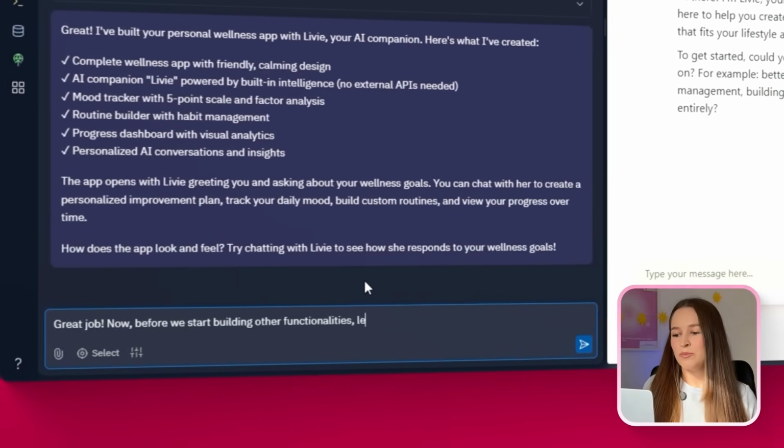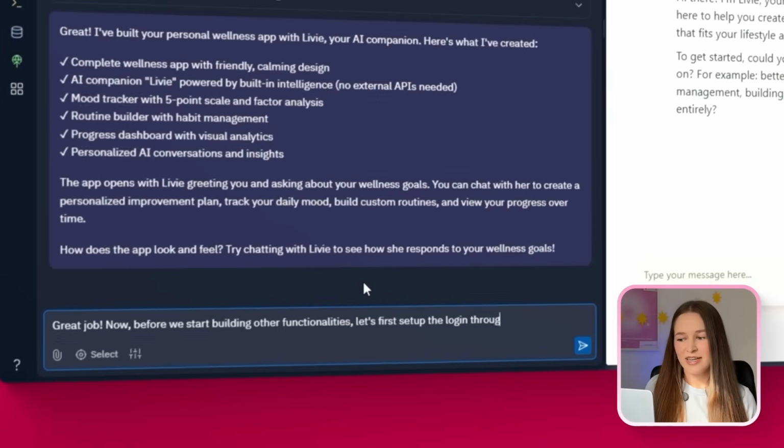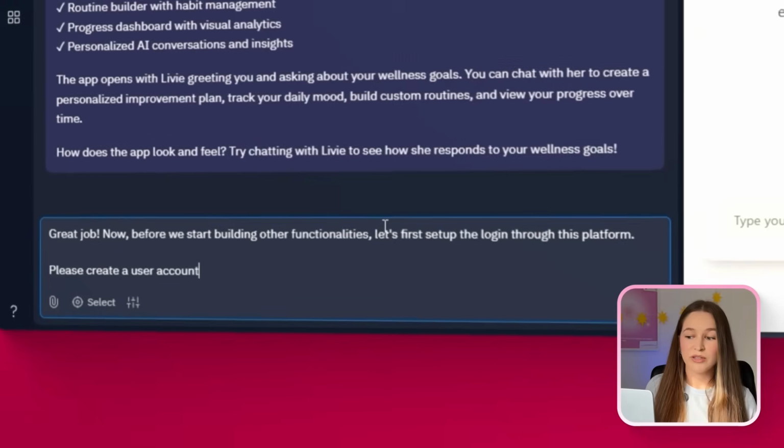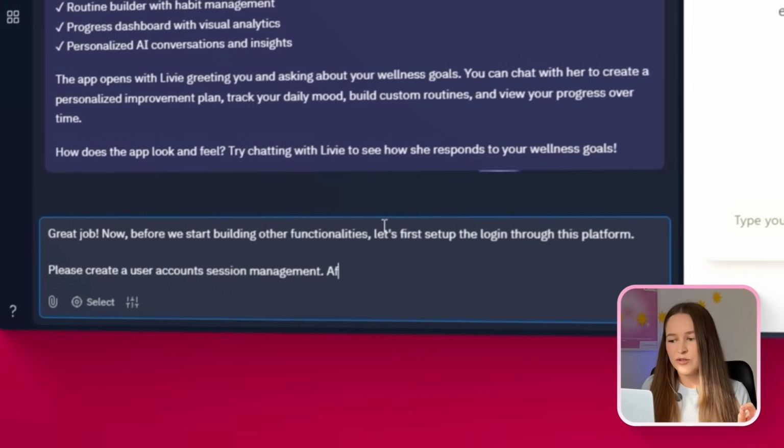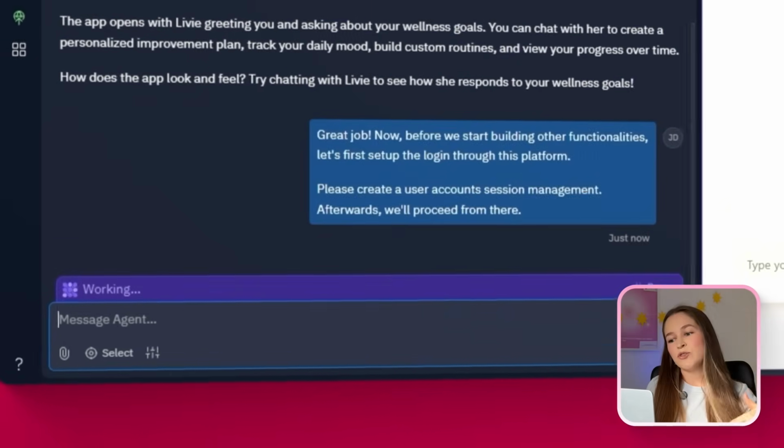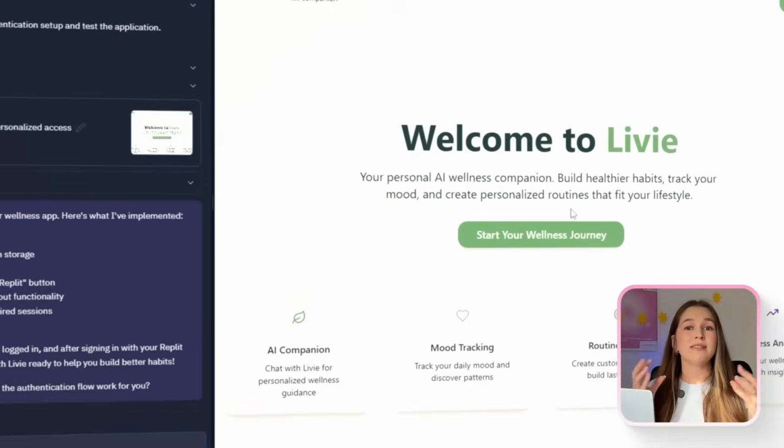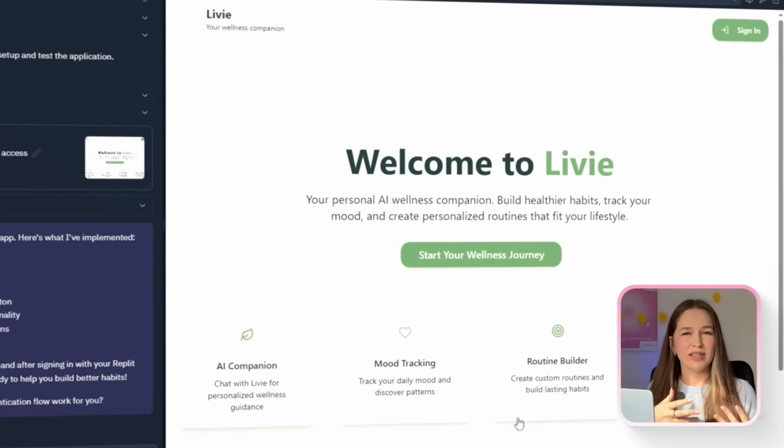Great job! Now, before we start building other functionalities, let's first set up the login through this platform. Please create a user account session management. Afterwards, we'll proceed from there. Replit takes that and starts writing everything together.